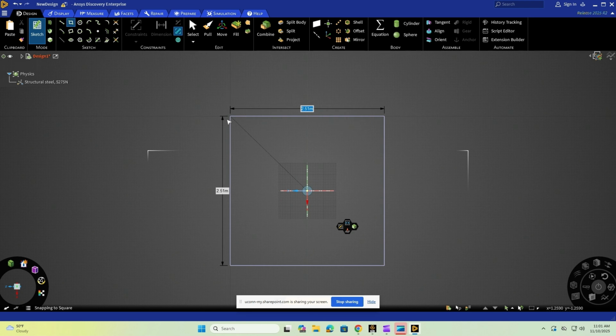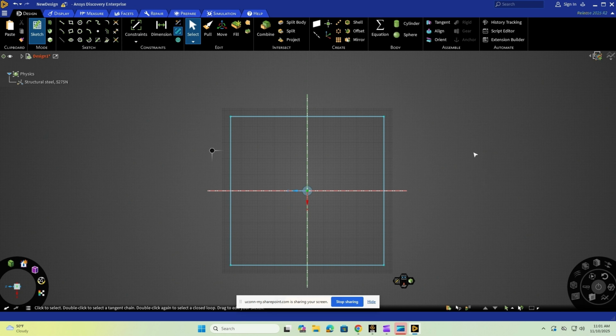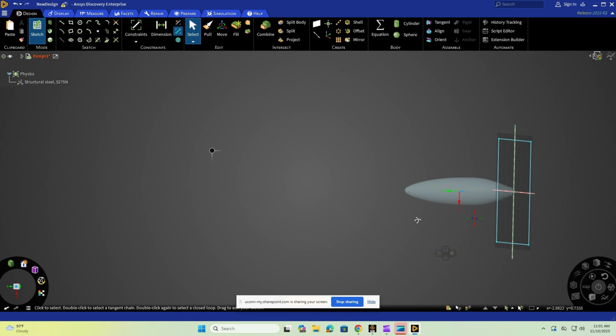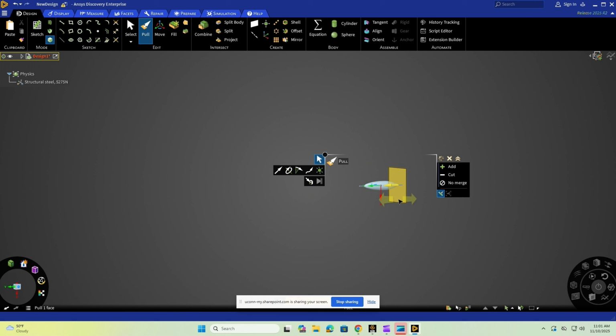Bigger is always better, but it's going to take a little bit longer to mesh later on. So just make a box around the hull. You always hit escape to confirm. And now what we want to do is make it a solid shape, right? So we want to pull it. One important thing here, make sure to click no merge.